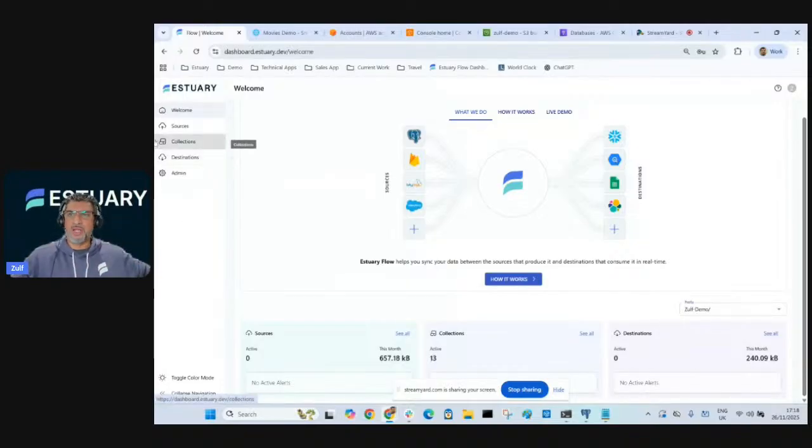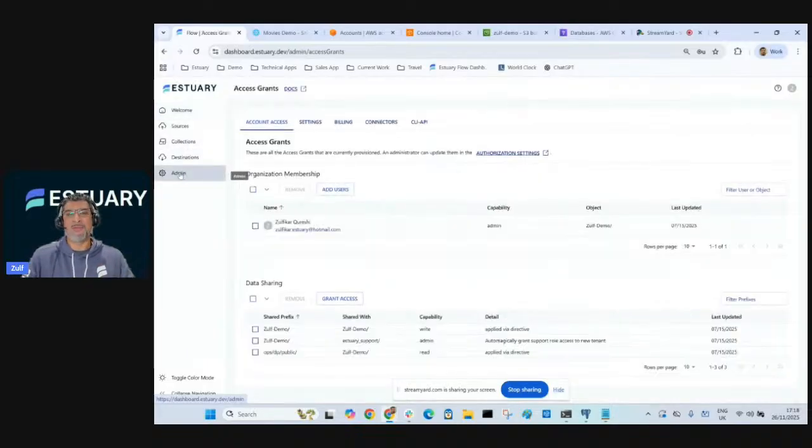Now, I mentioned the three main components in our architecture. That's how we've split the sidebar in terms of navigation. So we've got our sources, we've got our collections, we've got our destinations, and we also have admin here. I mentioned earlier, when we talked about the architecture slide and storage, that from here you can create new users and give them access to Estuary. So whoever logs on to Estuary for the first time will have that admin privilege to start creating new users and give them certain accesses.